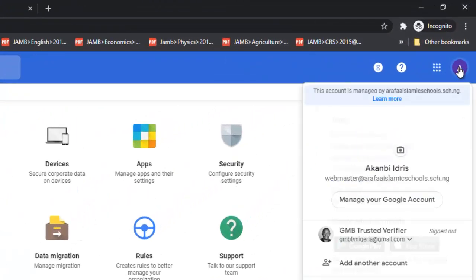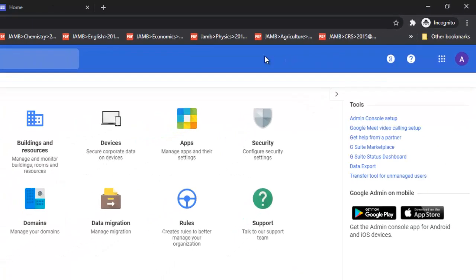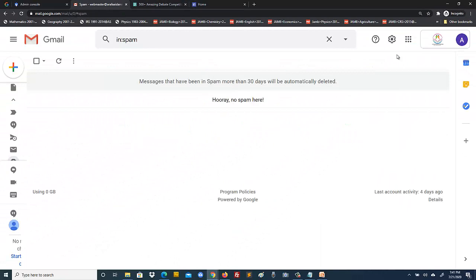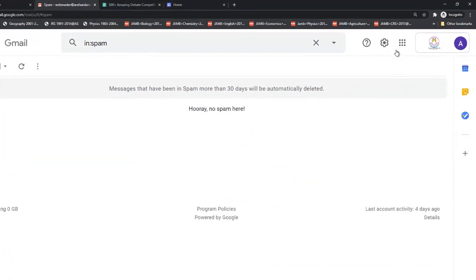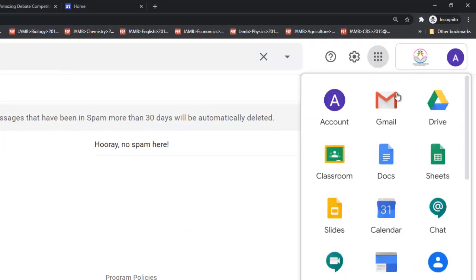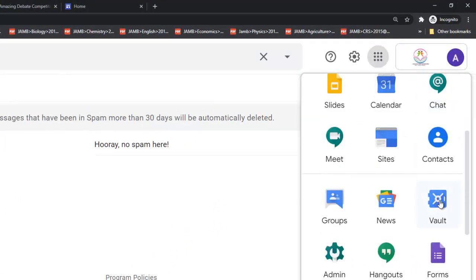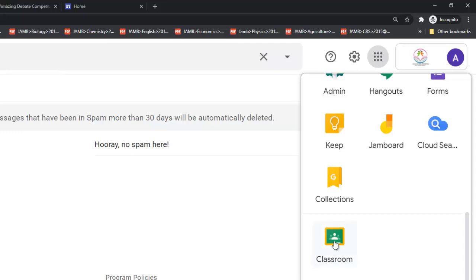And also, let's go to this part. So we're still on Arafa Islamic School, right? So let me click, and this is Arafa Islamic School's email, right? You can see, of course. So when I click on the Google Apps too, and I scroll down, you can see that you have Classroom here too, right?